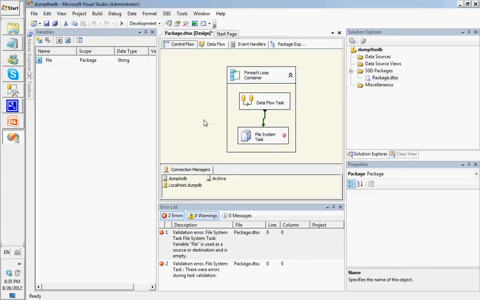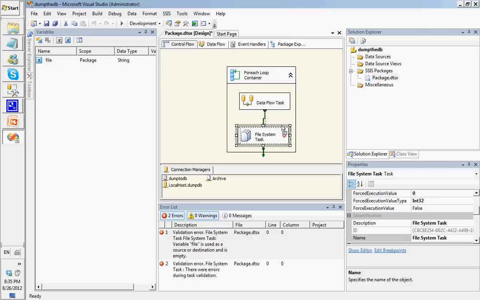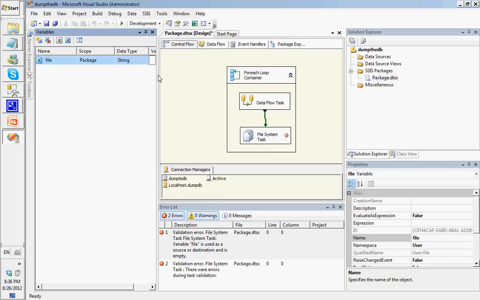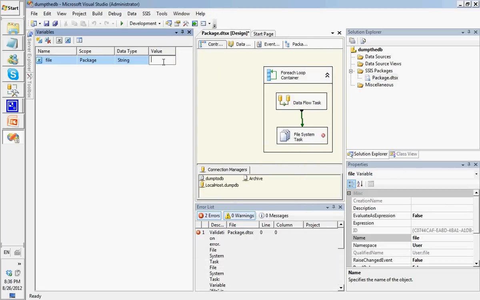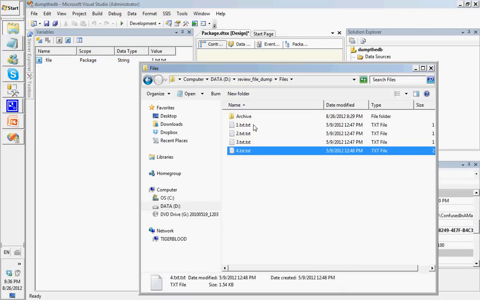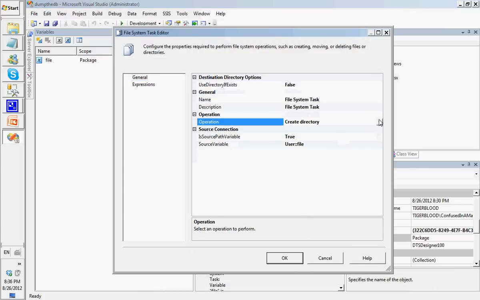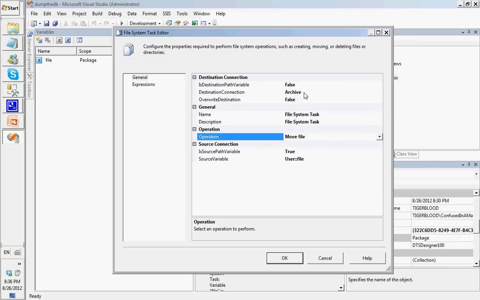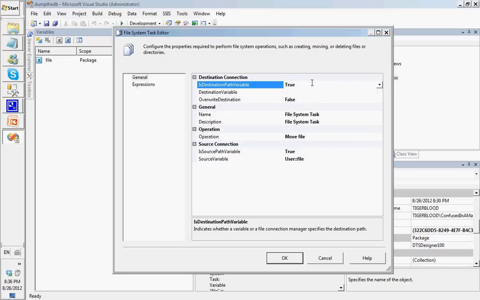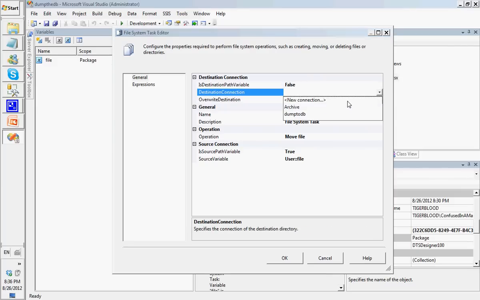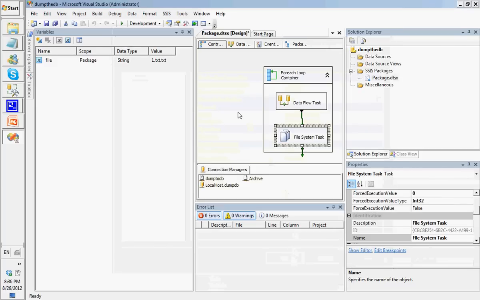Okay, so then, still complaining? Oh, so now I need to, in my system package variable, I have to define the first file's location. So the name of the first file I want to pull out is 1.txt.txt, and that is 1.txt.txt right there. Okay, I go in, I'm selecting move file because I wanted to move the file, right, and destination path variable. Whoops, I close that. Archive, true. Okay, so that's fine now.